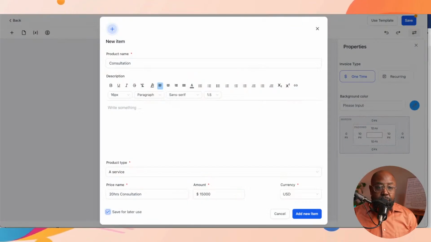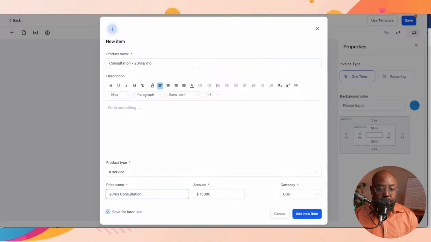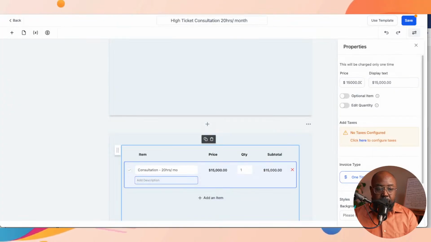So let's go back. We created a 20-hour consultation product, and we're going to charge $15,000 for it. We're going to call it consultation dash 20 hours. Okay, in this month. All right, and we're going to go add new. So now we have this in here as a price.